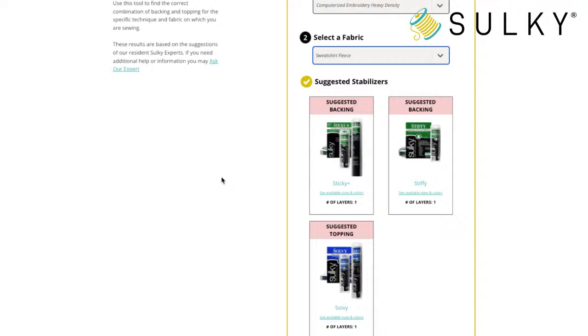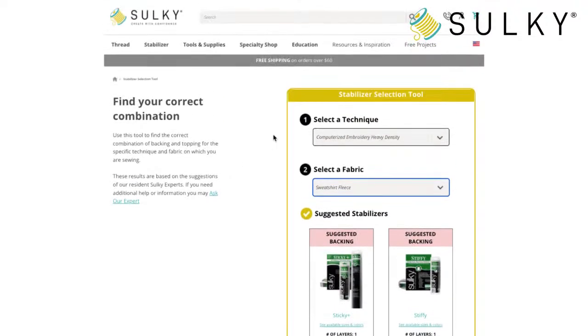Sometimes with a lighter weight sweatshirt, you don't necessarily need a topper because your stitches are going to sit nice and proud on that fabric surface. But if it's a really loopy sweatshirt or has that texture to it, a topper is absolutely necessary. So that is the stabilizer selector tool in action.